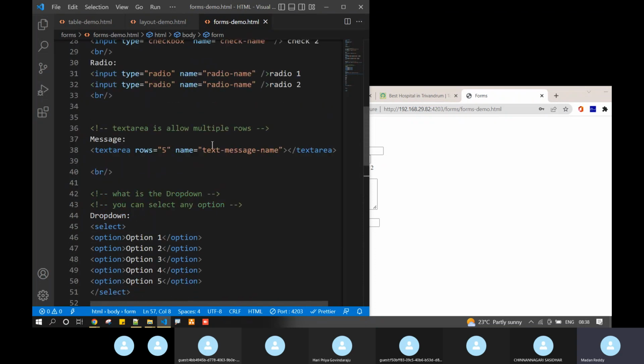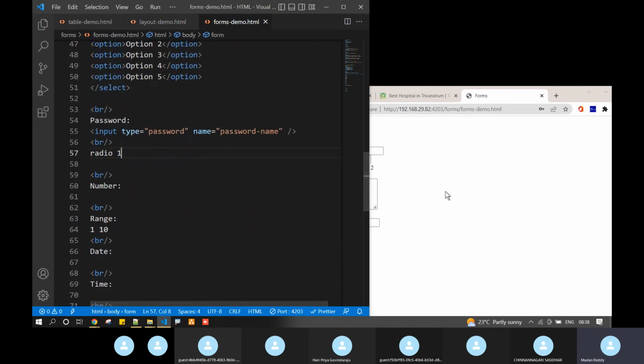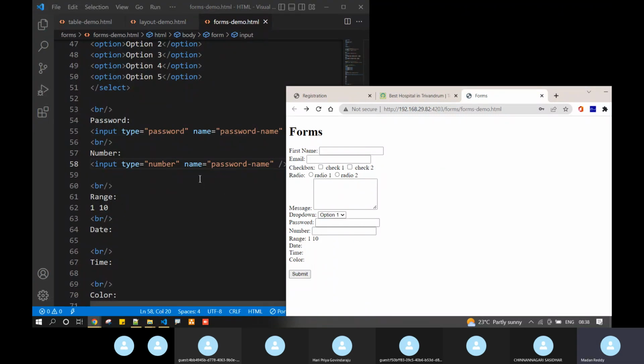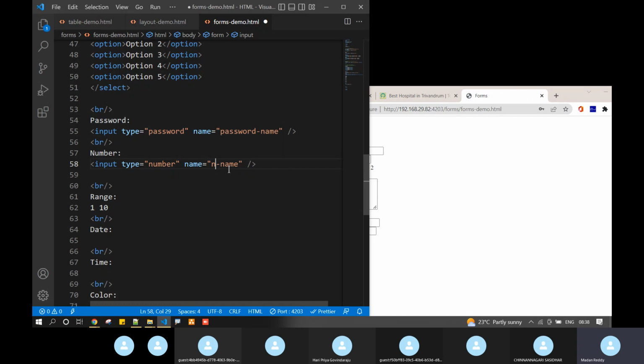Next, after the password, what is this? I think there is nothing, so let me remove this. There is no radio button. Now number. In some situations you have to enter only numbers in the application. How are we going to apply the number? I'm going to copy again, and for type I'm going to say number. Let me save that again.